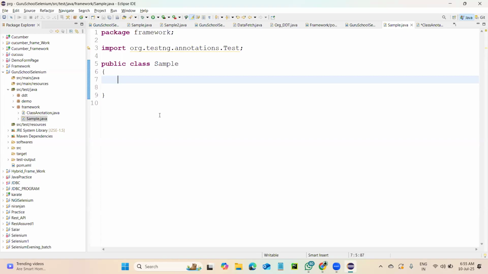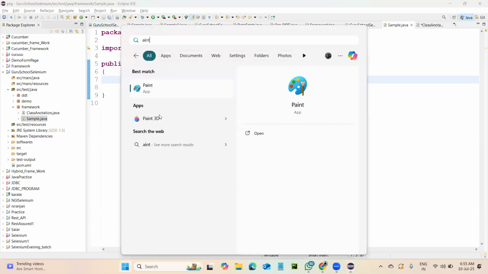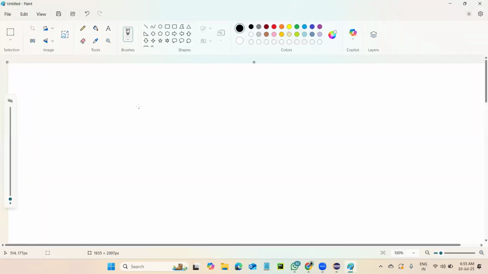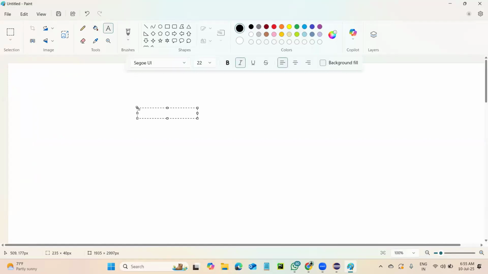Being a test engineer, why do we prefer only TestNG? Why not JUnit or NUnit? There is a difference. Let me show you that. In TestNG we have some extra qualities. Which are those? First, in TestNG we can run multiple classes at one shot.